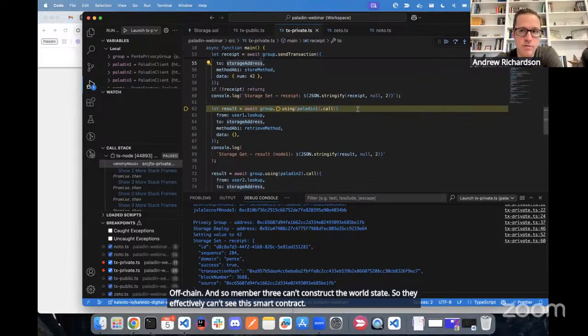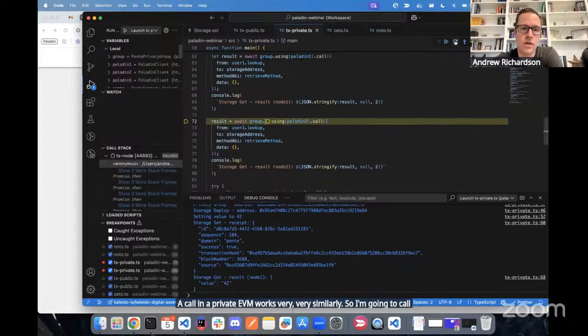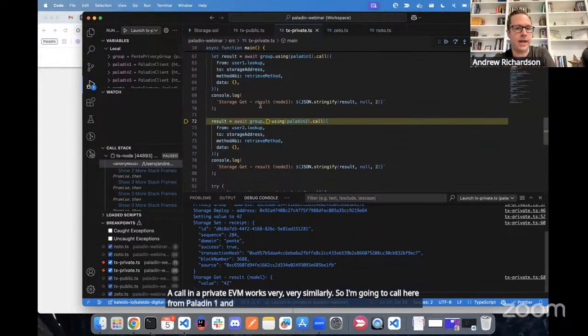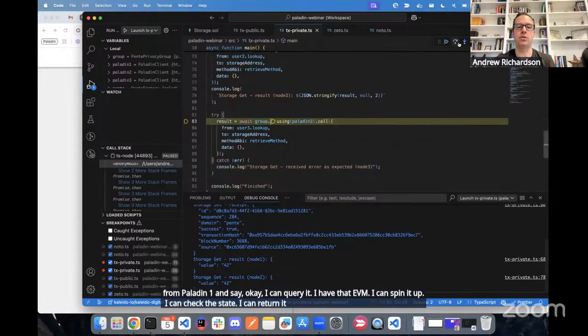A call in a private EVM works very, very similarly. So I'm going to call here from Paladin 1 and say, okay, I can query it. I have that EVM. I can spin it up. I can check the state. I can return it to you. Member 2, it's the same way.